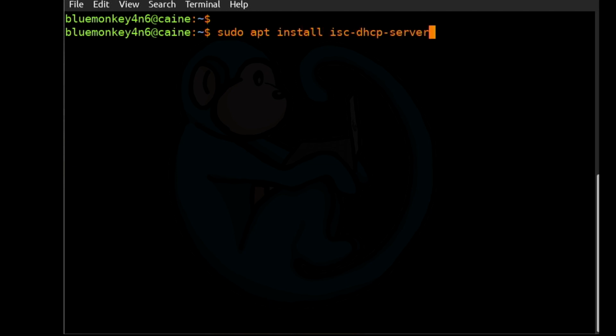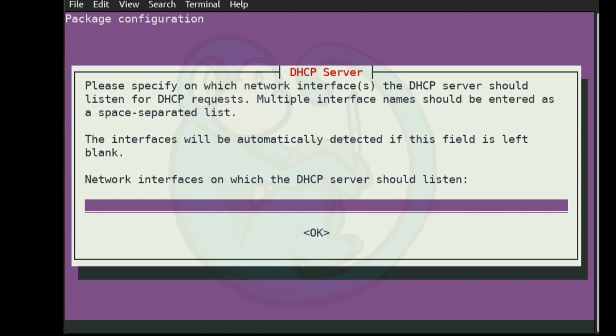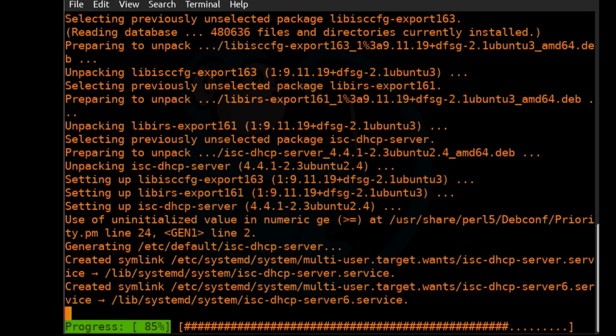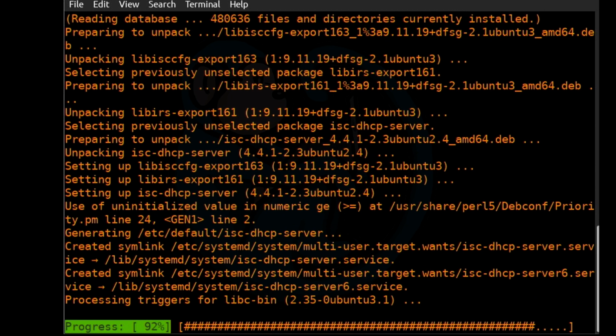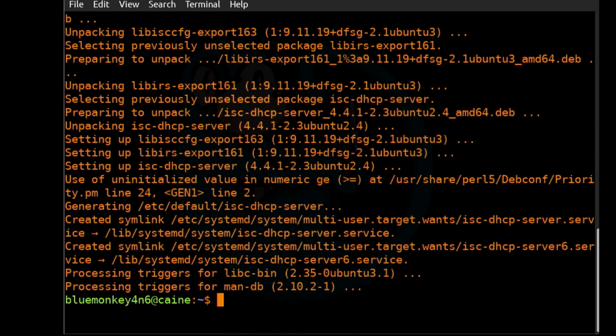So the first question from the install is to specify the network interface that the DHCP server should listen on for requests. And since my machine only has one network interface, I'm going to leave it blank so that it can be automatically detected, or I can hard set it later on in a config file. If you have multiple interfaces, you can enter the desired interface like eth0. So after a little while on my system, the install process completes.